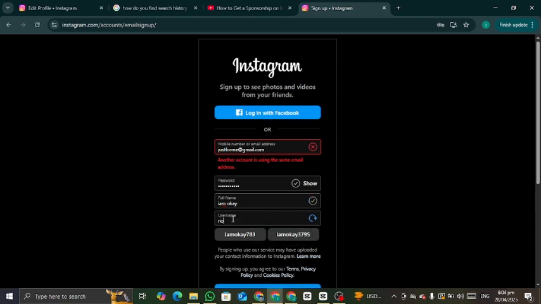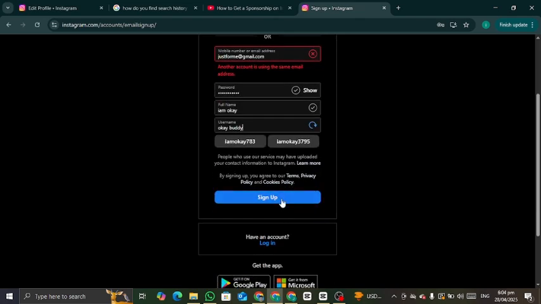Below this step you have to enter the username that will be shown only on your profile, and above the password you will see the name of yourself. Now just click on sign up and your account will be easily created.